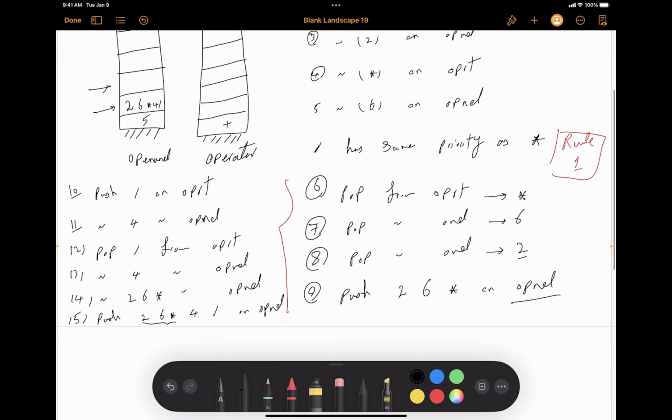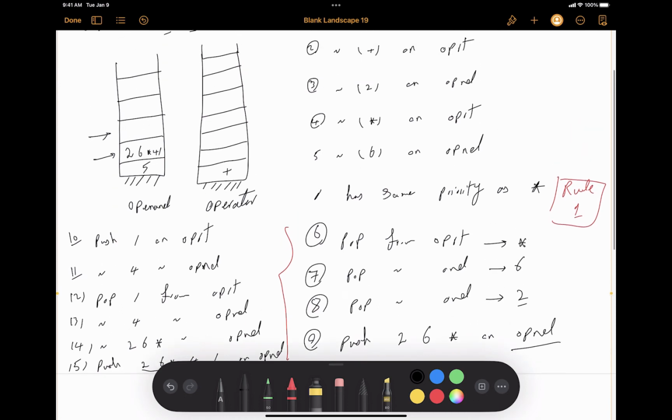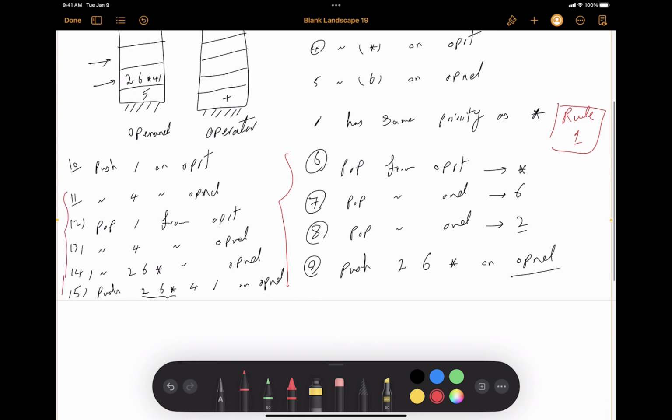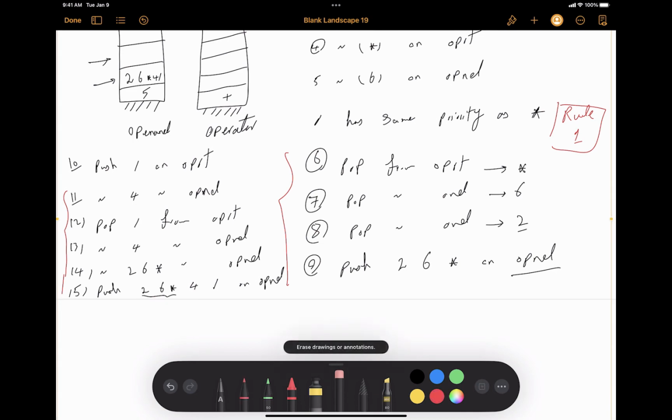Now again, if you look at the two stacks that we have here, we have the plus, and then we have the 5 and 2, 6 multiplication, 4, and division on top of the operand stack. So again, one operator, 2 operands, very easy. We're gonna repeat the process here. Steps 12 to 15 will be repeated.